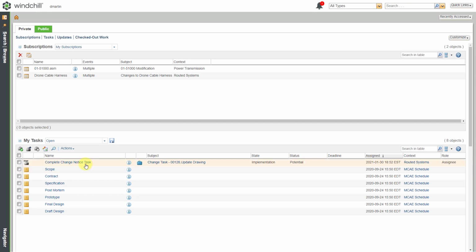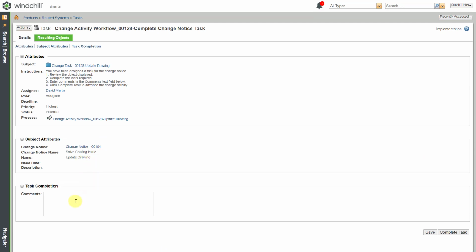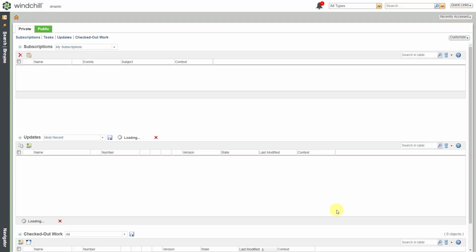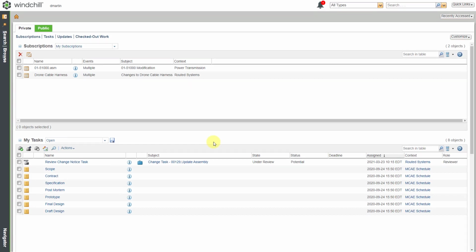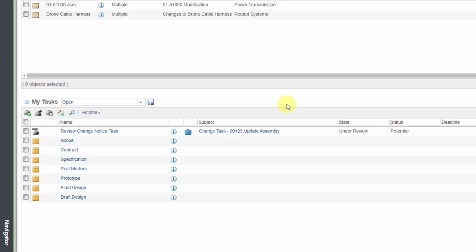And now on my home page, here's another task that I was given to update a drawing. Similarly, I can click on that link and then perform that work. Let's just pretend that I updated the drawing. I go to the task, and then here again, I could write in some comments in the comments field or just hit the complete task button. And now it's completed. In my particular Windchill instance, I am the only user. I'm the only person in here. And so I made myself the assignee of the change tasks as well as the reviewer.